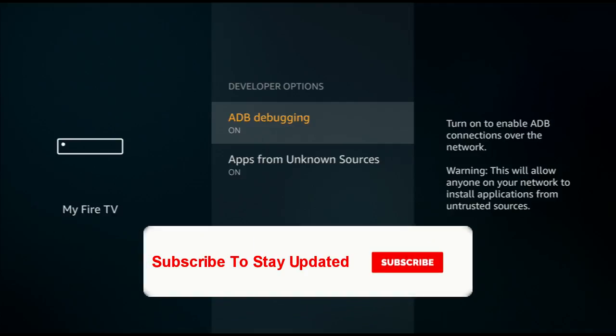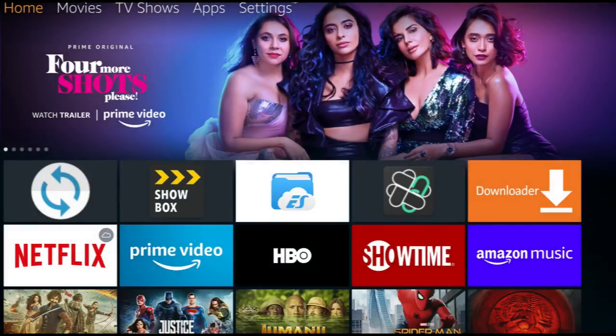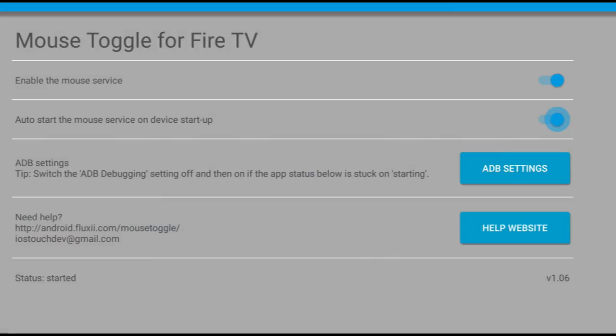So this is what you need to do. You need to switch off ADB Debugging once, and then you need to click on it again and it will be switched back on. And that's what you need to do in order to fix the status issue inside the Mouse Toggle application. And then when you go back, let me go back, and then when you come back into the Mouse Toggle for Fire TV application, the status issue will be fixed and it will be showing as started.